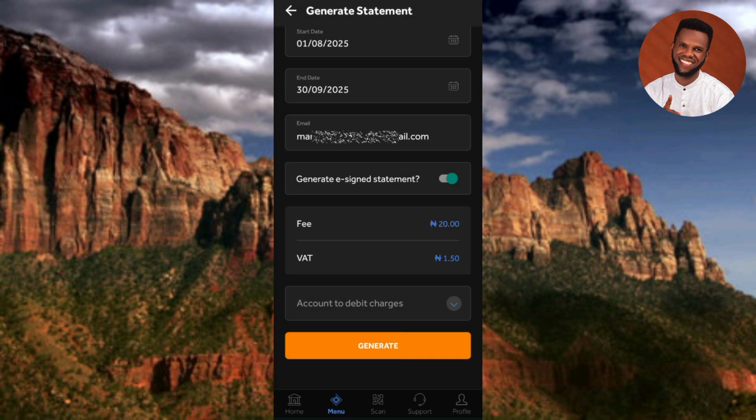So guys, this is what you should expect if you want to go for the e-signed document. The e-signed document is going to be signed, and also it's going to have the stamp, the Access Bank stamp. So guys, I don't want to go for this e-signed statement. I want to go for the normal bank statement. So what I'm going to do now is to toggle off that feature. So just permit me to toggle off the feature.